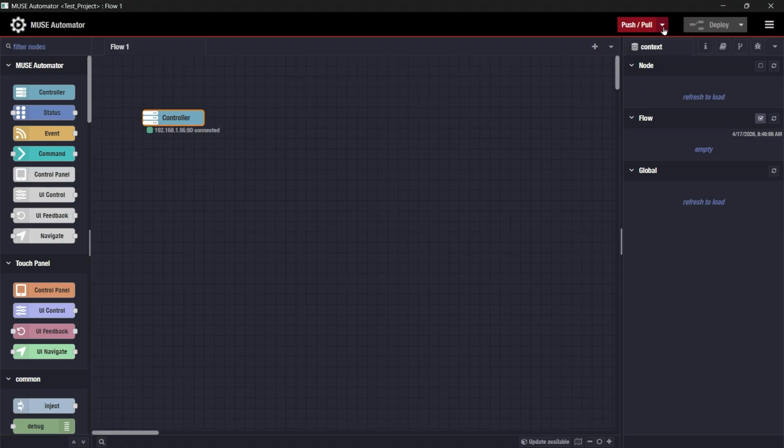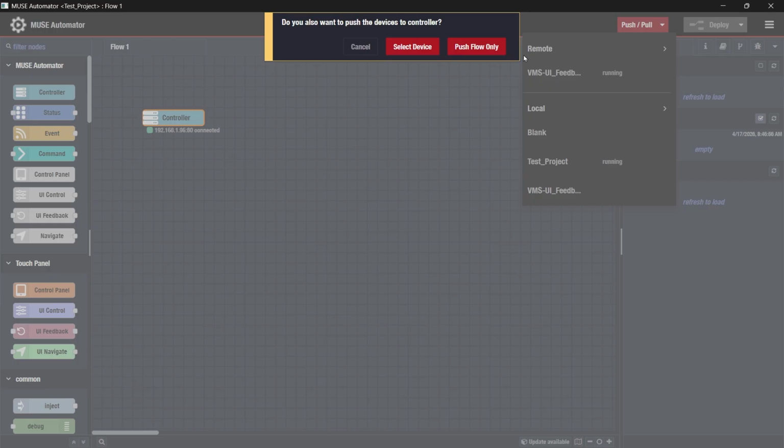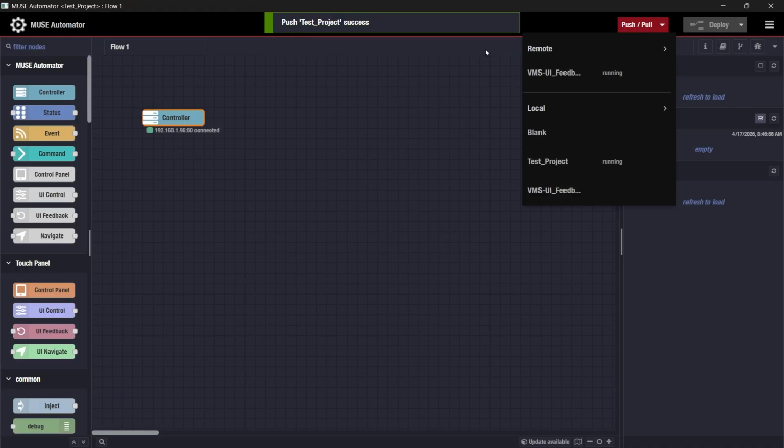To push a project to your MUSE controller, click the arrow beside the push-pull button. Next, under Local, you will see the list of all projects on your computer. Hover the cursor over the project you want to push and click the icon that looks like an arrow pointing up. The deployed project will now be sent to the MUSE controller.